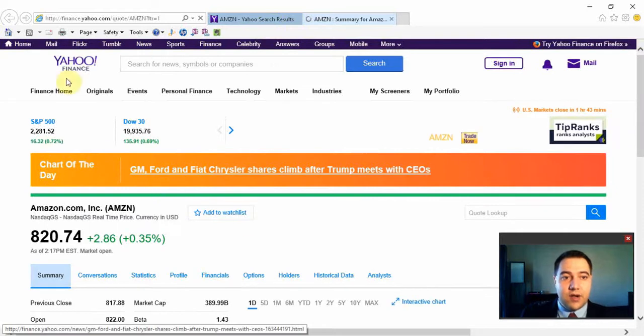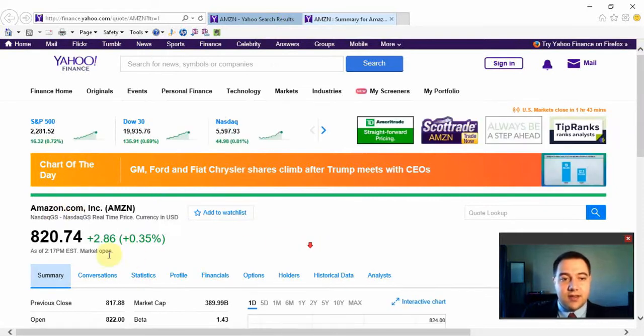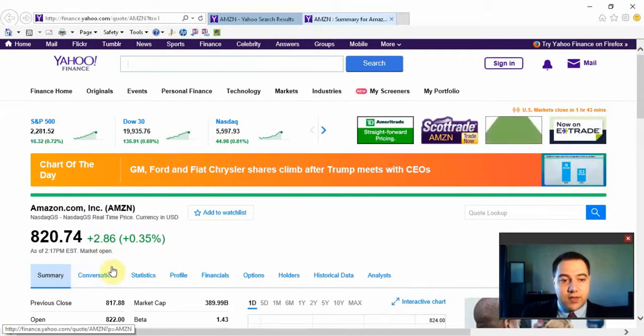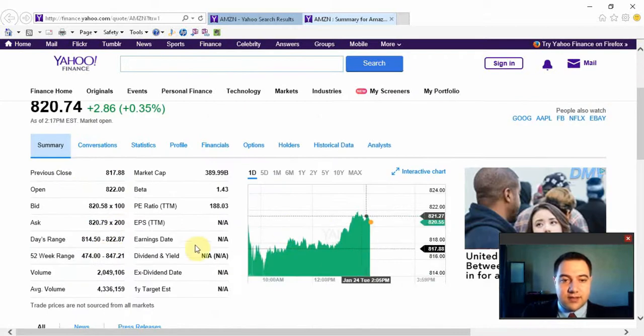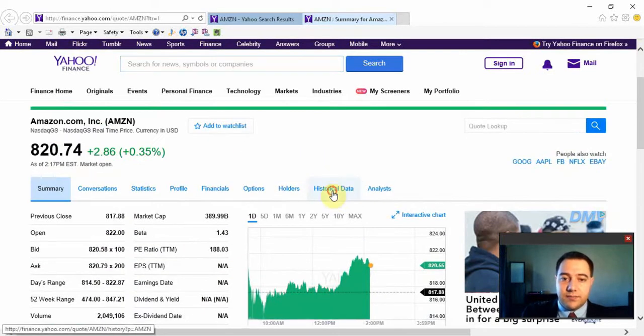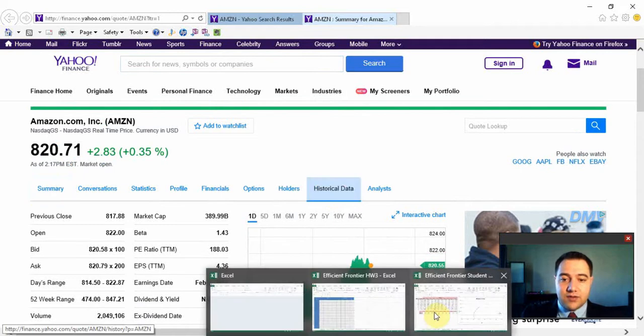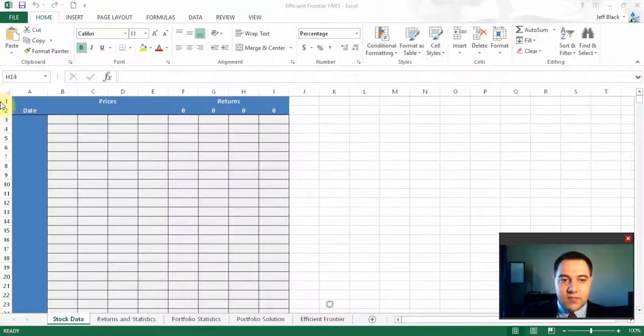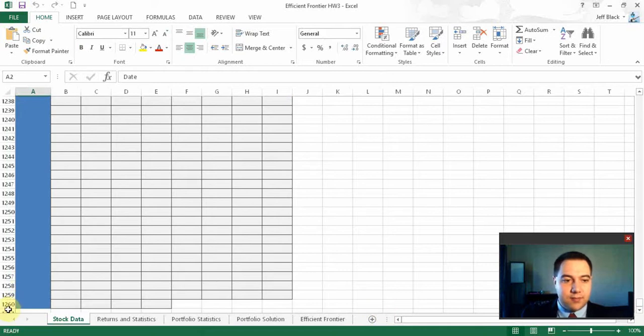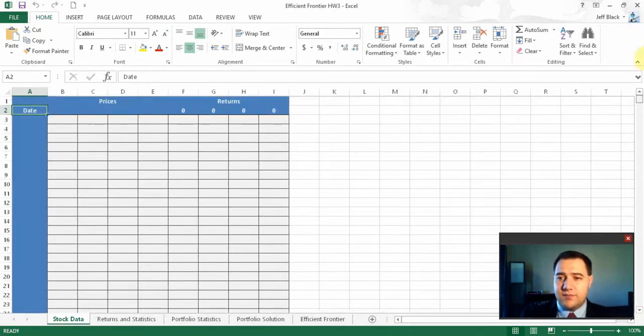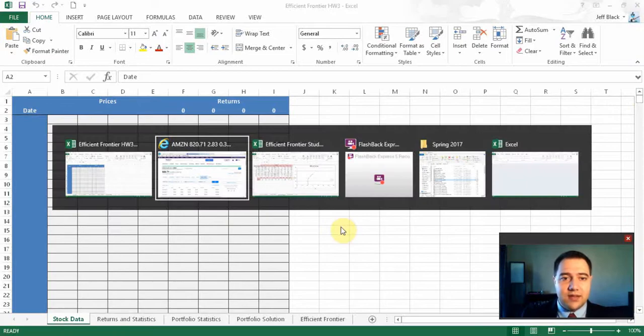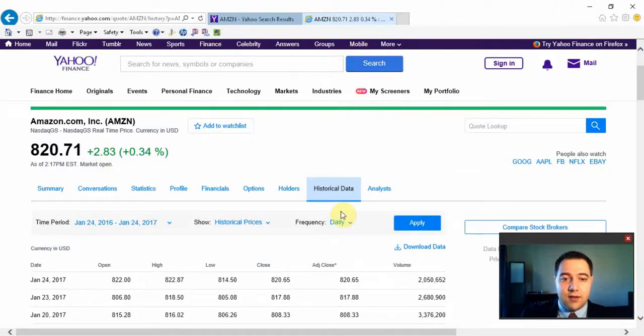And now that we're at the Amazon page, you'll see that we can do several different things here. We can look at summary statistics, look at their charts. What we're really interested in is historical data. All right. If we go back to our Excel template, we'll see that we have roughly some 1,260 entries for prices. That's going to equate to 5 years. Okay, so we need the last 5 years of prices.